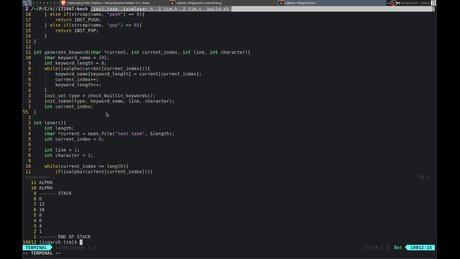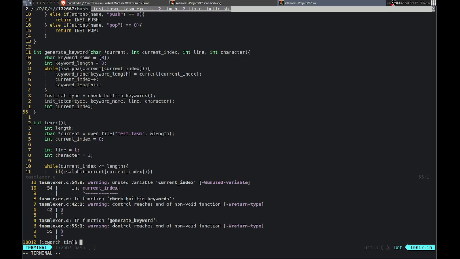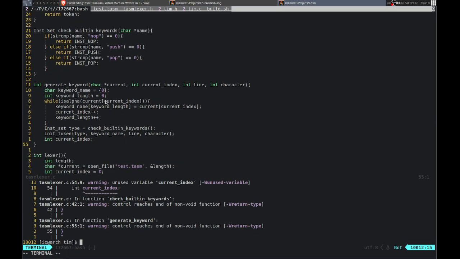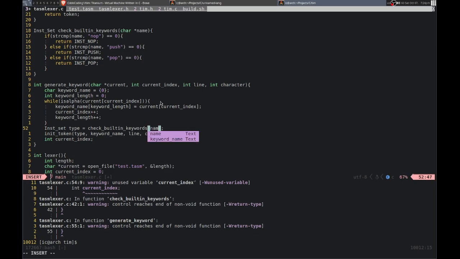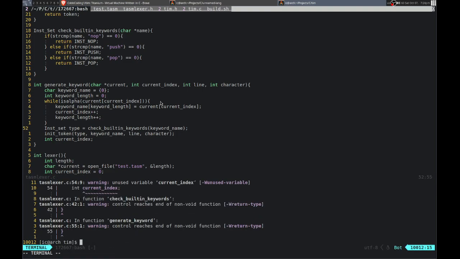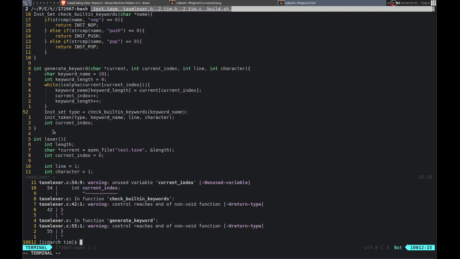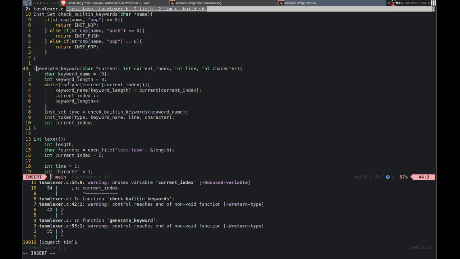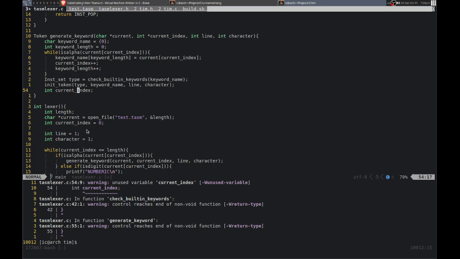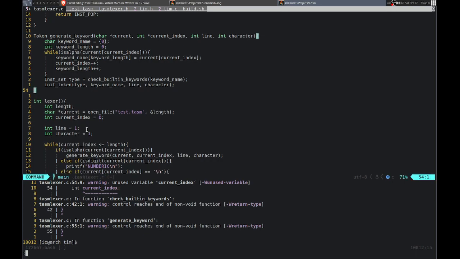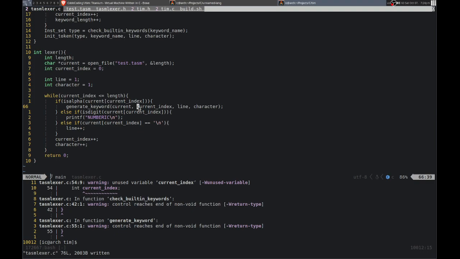Alright, let me just run it, and we'll go through the problem. Actually I know there is one problem. Here we don't actually pass the name, keyword name. Alright. Generate keyword reaches the end of function, because we actually want to return the token. And let's see. So the current index can just be a pointer. And then we'll just pass current index.